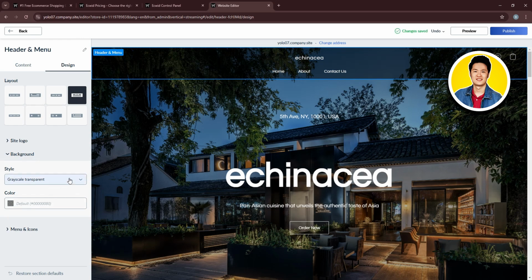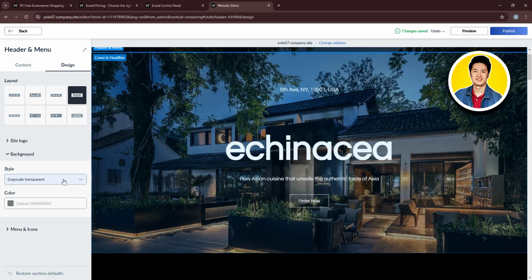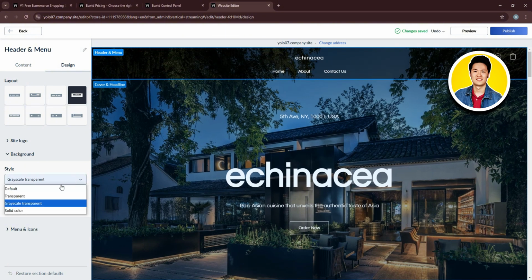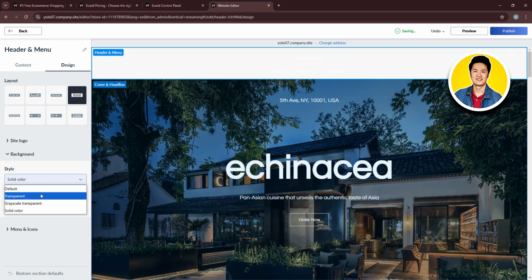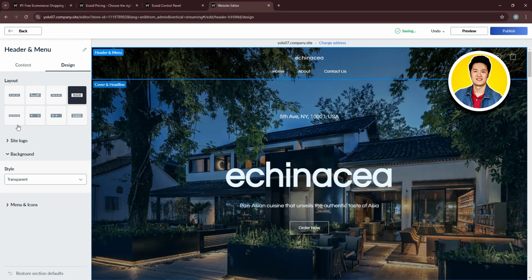Select each of the options and you will get to see an overview on the screen. So select and go through each of these options and check out how they look. Then just set the one that you like. Now, let's go back to content.